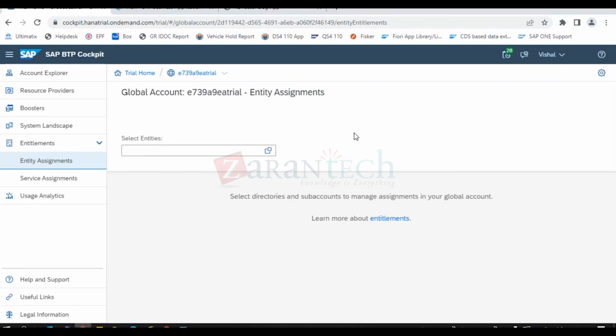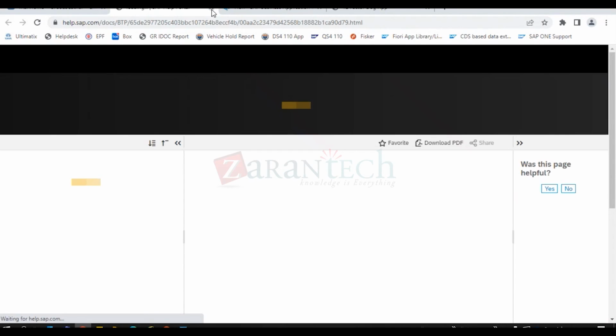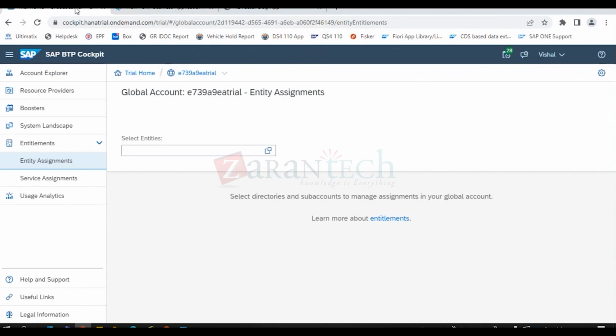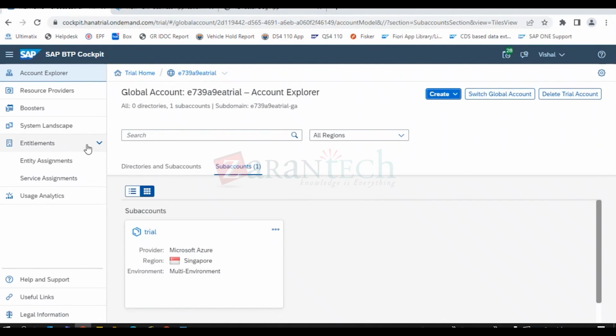I have no clue why it is behaving so weird. Okay. Definitely, ideally it should not. Hold on. It might be possible. In which region did you create your trial account? Singapore, Azure. Okay, and please open the Discovery Center.